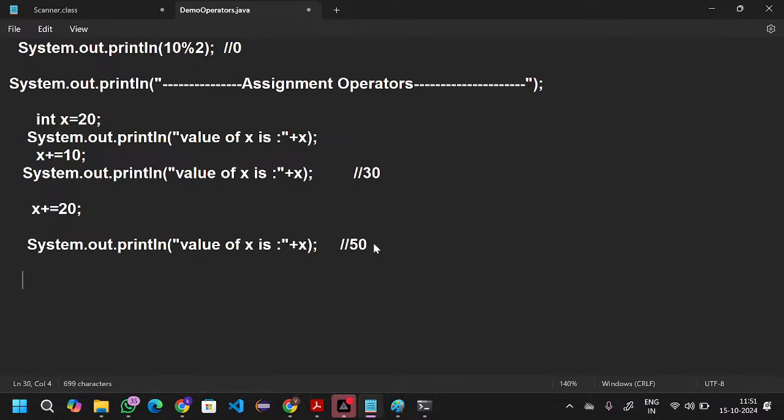Now I want to remove a value. For removing the value, x minus equal to 10. In that case, x is already holding the value 50. Now I am removing 10. So in this case, I can get the value as 40.